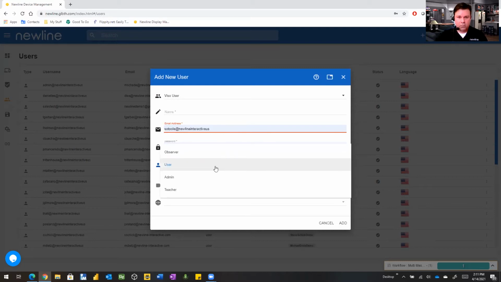Down here, you're going to have 4 options for what type of user it is. Really only pay attention to user and admin. Those are really the most important ones. Admin is somebody who's going to be able to see every single panel. So that's going to be the initial account. You can have as many admins as you want. There's no limit to admins.